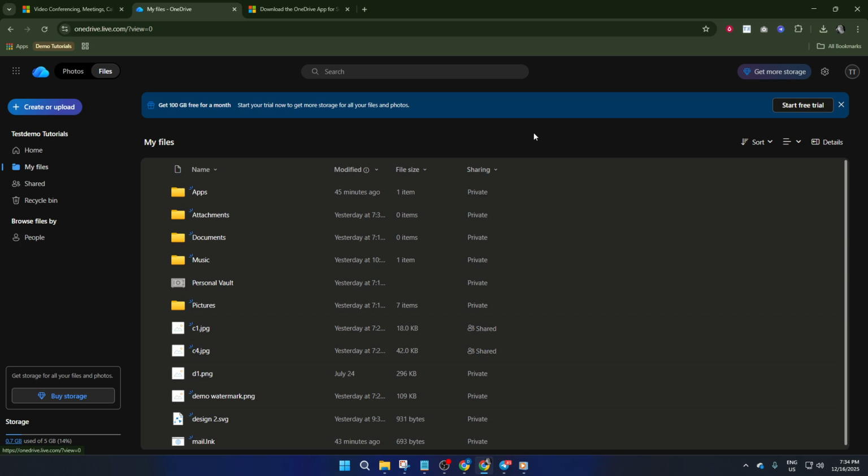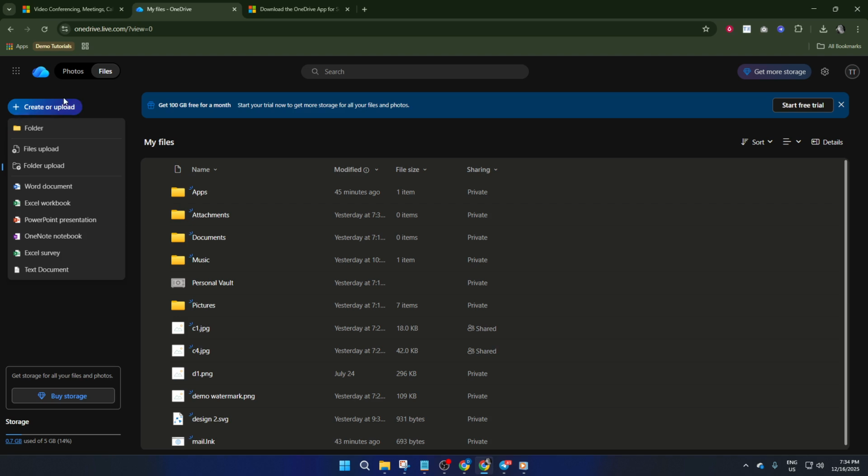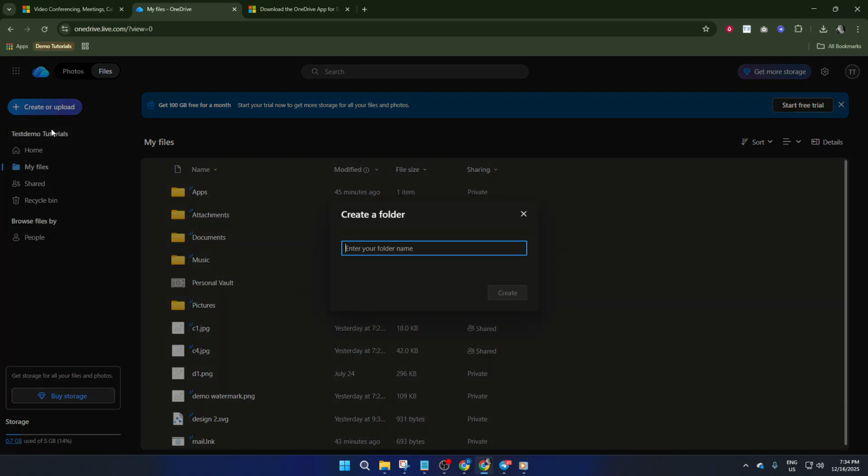Let's jump right in. First, let's look at how to create a new folder directly in OneDrive's web interface. This is especially handy if you need to organize files online quickly or if you're using a device that isn't your usual computer. Start by clicking on the New button, which you'll usually find near the top of your OneDrive page. You'll see a drop-down menu with several options. Choose Folder. Picking Folder is important because it signals to OneDrive that you want a new organizing space, not just a new document or spreadsheet.